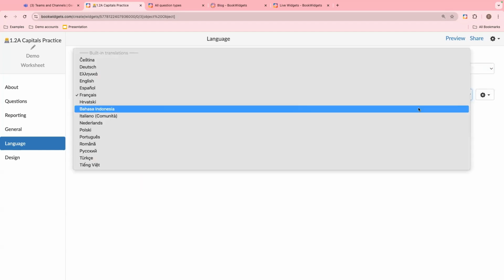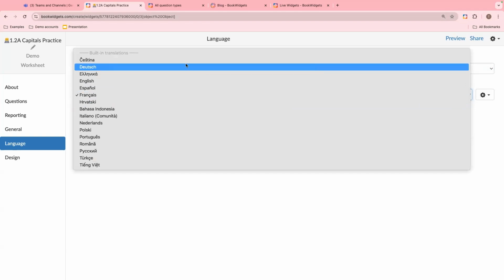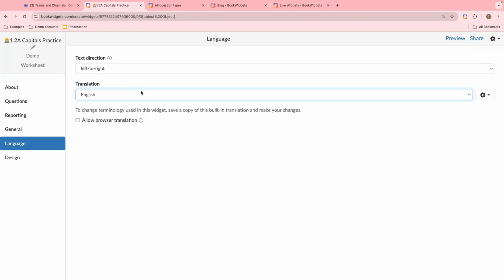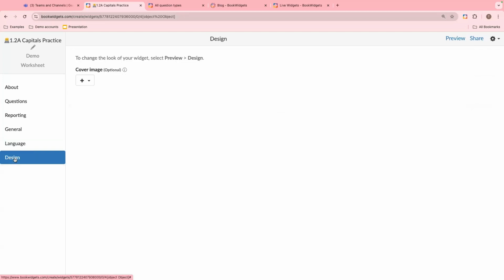Let me go back to English. Okay, and in settings, I can also save as a custom translation, which is wonderful. All right. And then design is where you can add a cover image to your widget. Okay, so as you play with these settings, again, click on preview to test them out.